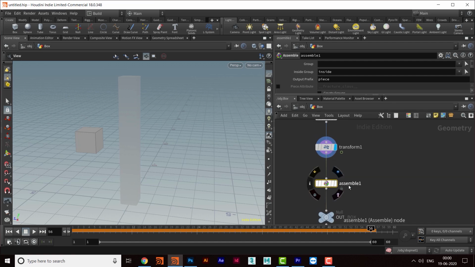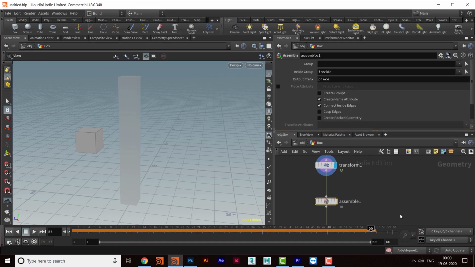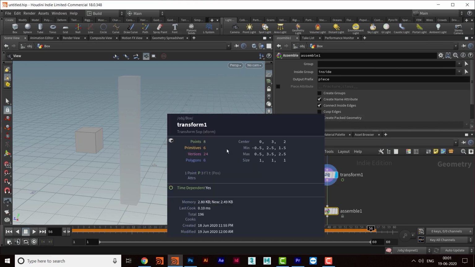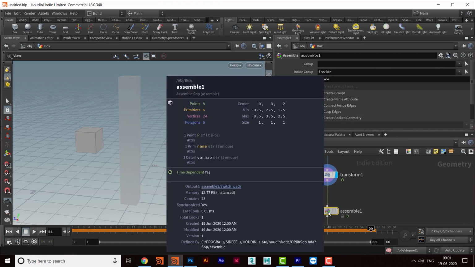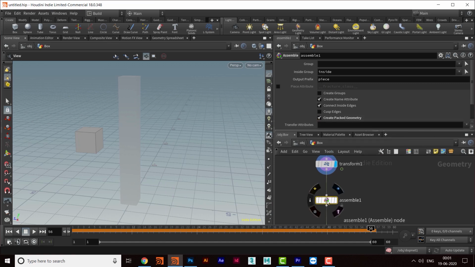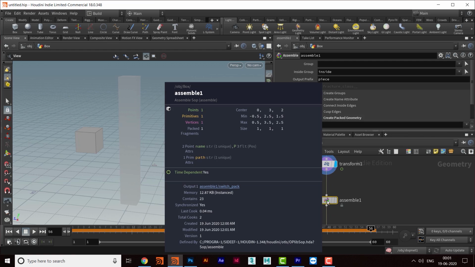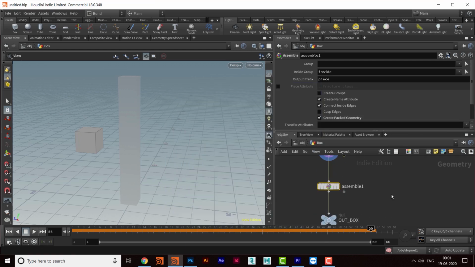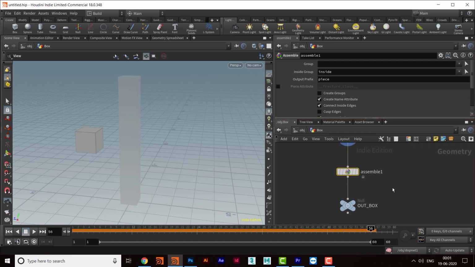There are so many ways in Houdini. So I will go to this one, and maybe it can do more than that, but packed primitive is there. So create packed geometry. If I go here, we can see 8 points, and still here 8 points, and then when we click on create packed primitive, this will be reduced to 1 point and one primitive. In that manner, we can save a lot of memory and a lot of simulation time.